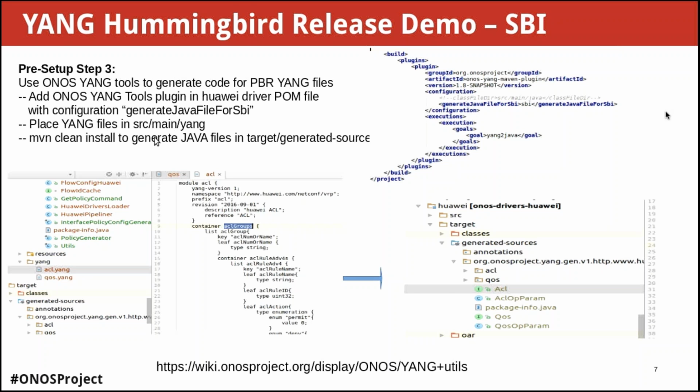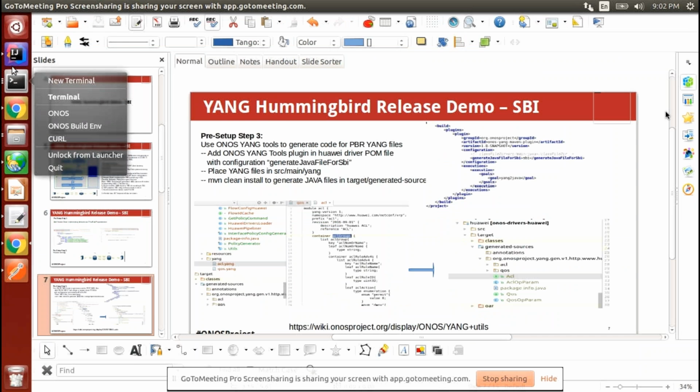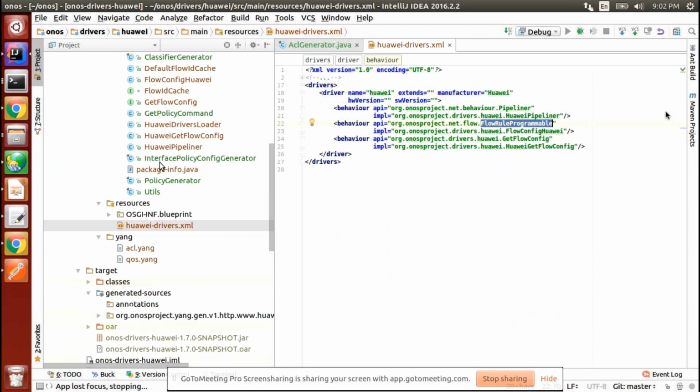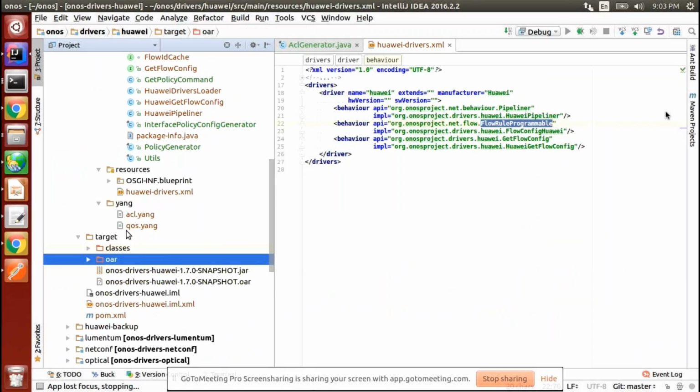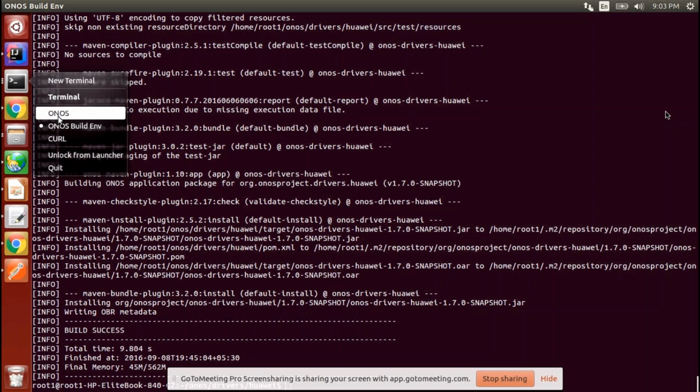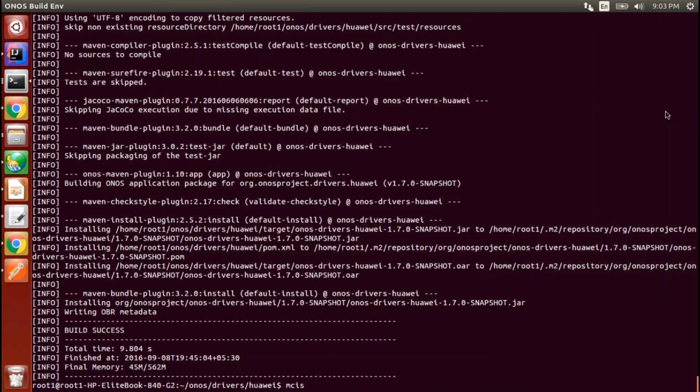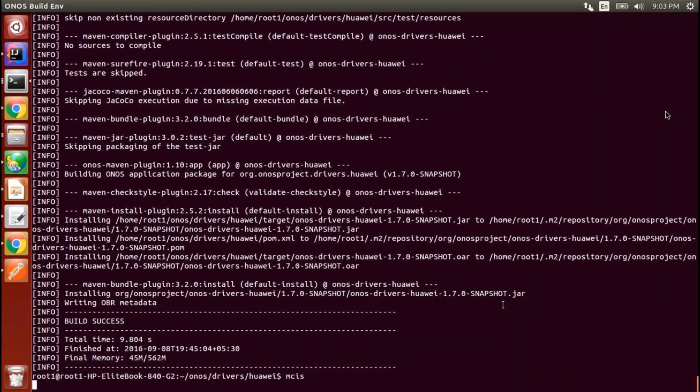So let us look into this first. So this is the driver. As of now, we will remove the generated sources. The Java code is generated in target by default. We will build this.